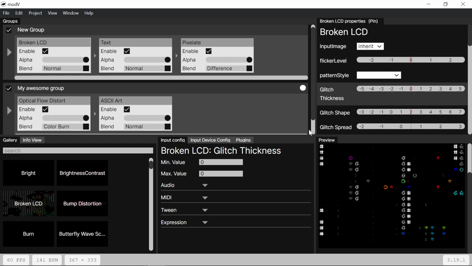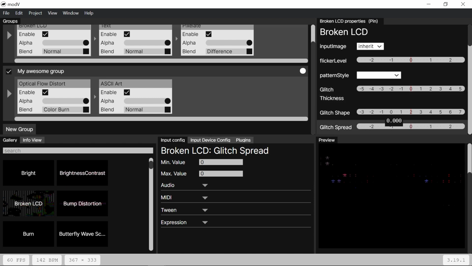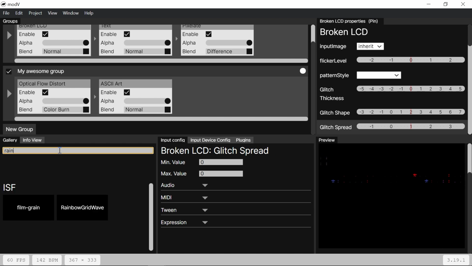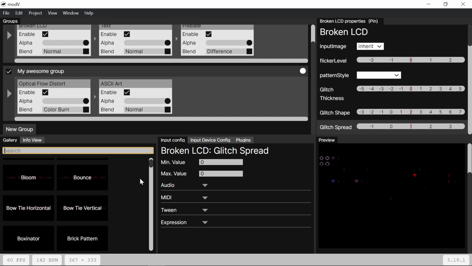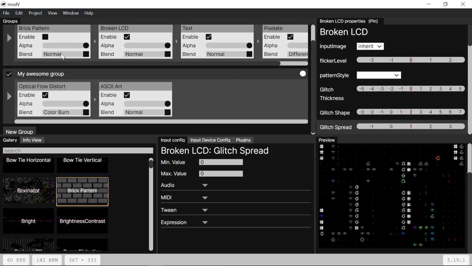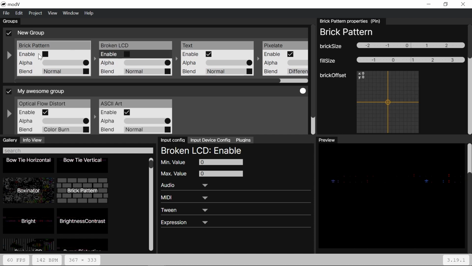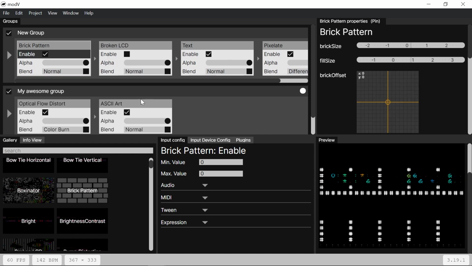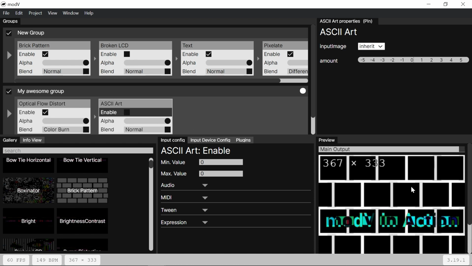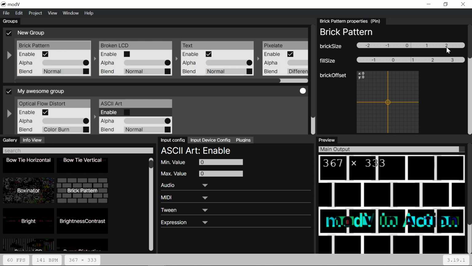No glitch here. Glitch spread. Yeah, maybe the broken LCD is not the best example. I just use what kind of module? The brick pattern. Just in the brick pattern here, disabling the ASCII again, and you see this brick thing is drawn here.